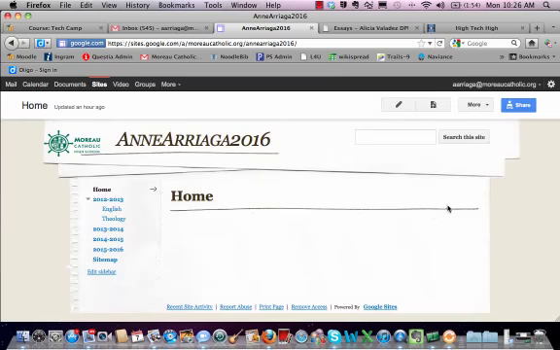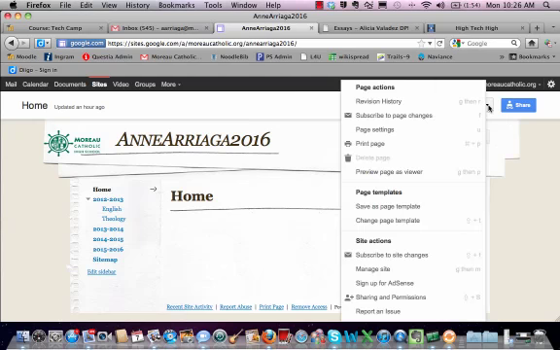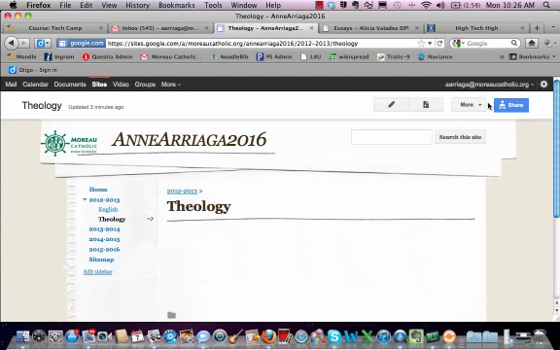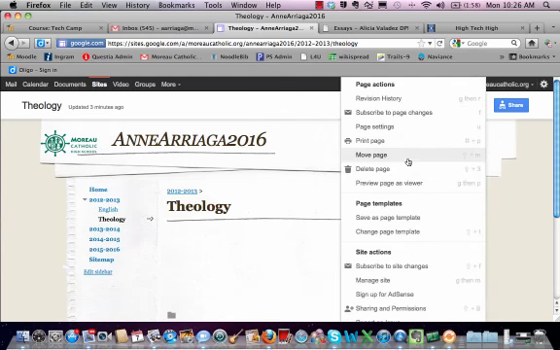And I'd like to show you one last thing, and that's under More. And this really is the dashboard for your ePortfolio. You can delete pages here. If I were on, let's say, theology, and I realized I didn't mean to create a theology page, I could hit delete, and it would double check that I wanted to delete, and then I could delete it.